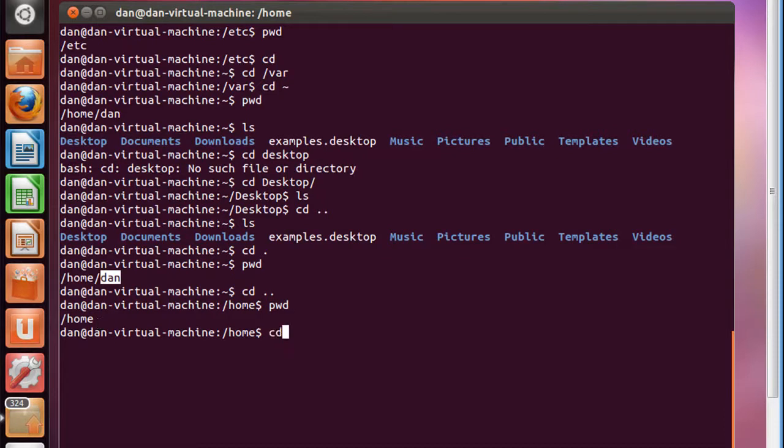Okay, I'm going to type cd, and if I wanted to put in an absolute path to get to my desktop, an absolute path would be root folder, home, slash Dan, slash Desktop. Now that is an absolute path to my desktop folder. Why? Because it starts with root and it has all of the directories underneath root to get to where I want to go. And that's called an absolute path.